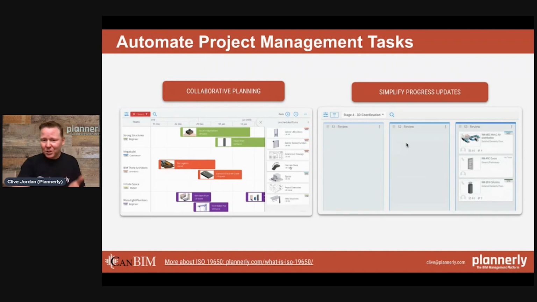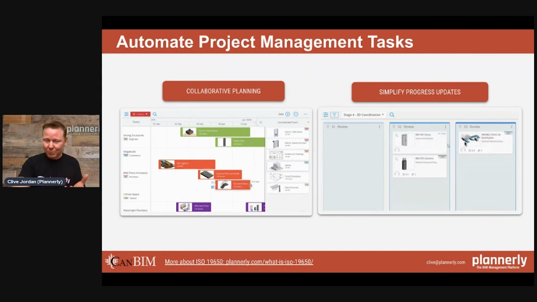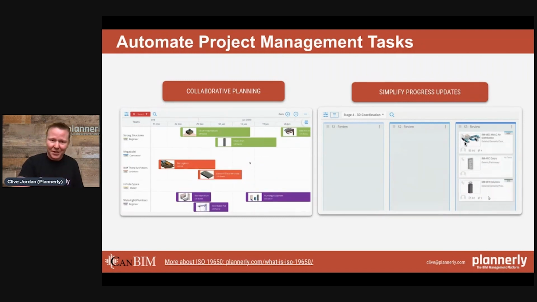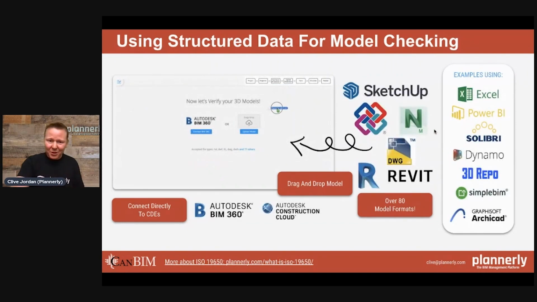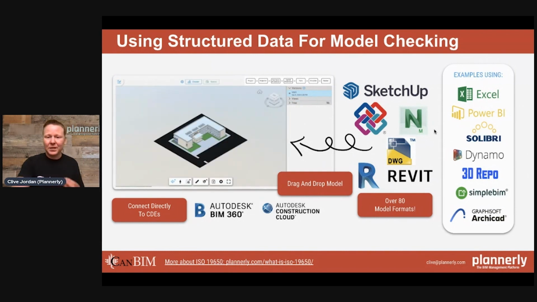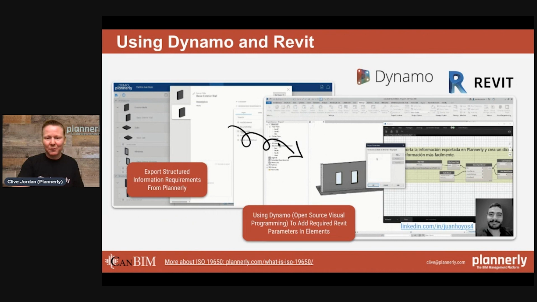And then you also might just be able to use a lean method of Kanban boards to update the status of those tasks and make it a lot easier for teams to simplify that process. There's also an ability to then check the deliverable against those requirements because you've got that set of data in a structured form. So a few ways of using that data.